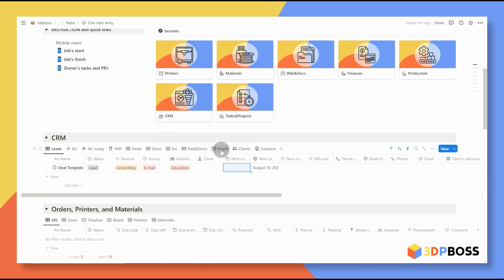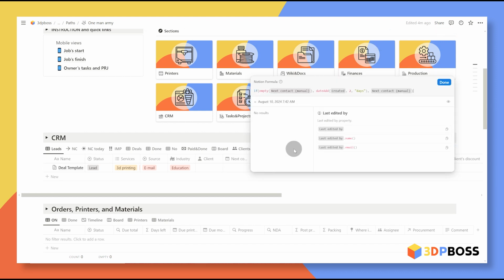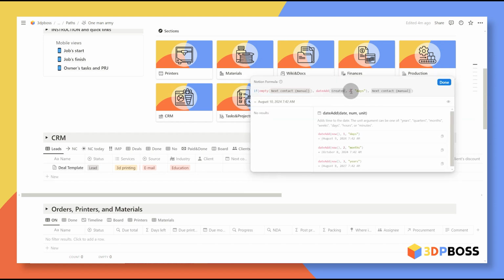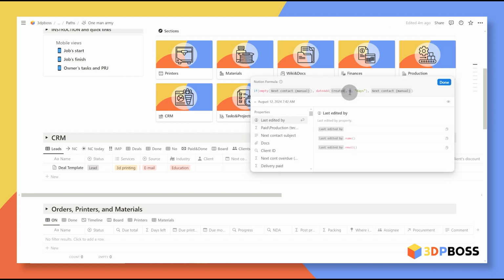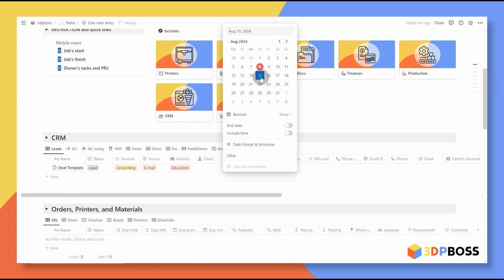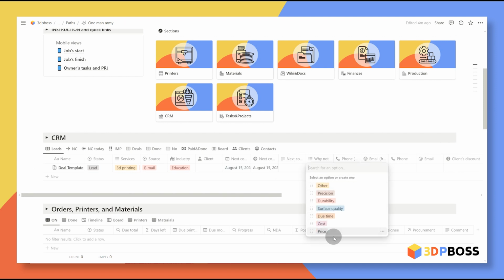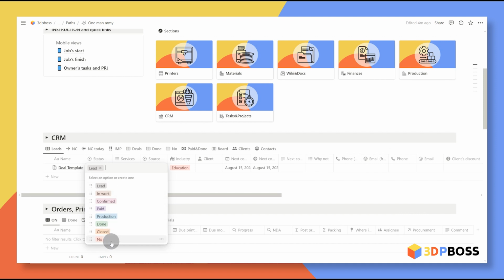CRM is based on the principle that you should have a next contact date for every lead and for every deal. In this case, we'll have a formula which, if a lead is created, a next contact date will be automatically created in 2 days. We can easily change it, for example, to 4 days, like that. But let's change it back to 2. Or we can just simply override it with a manual next contact date. And here will be a next contact subject. Here we will see a reason for rejection or for no status.